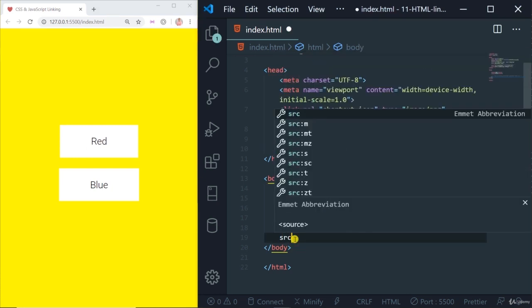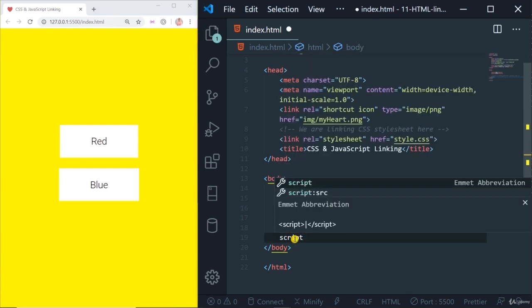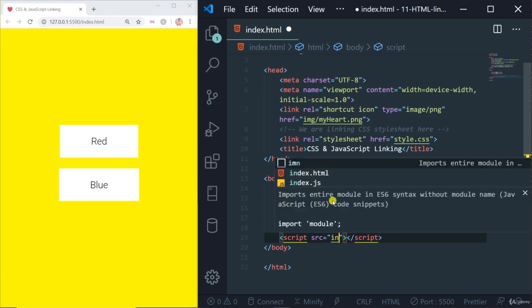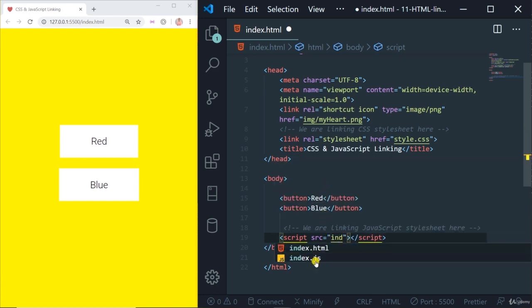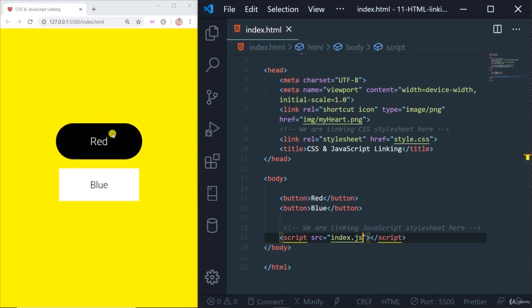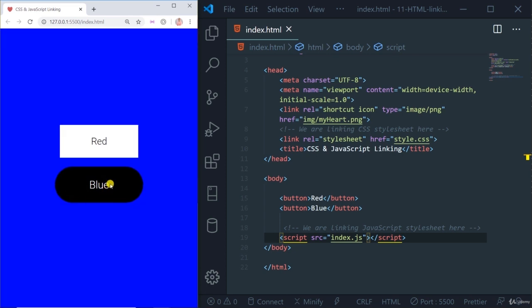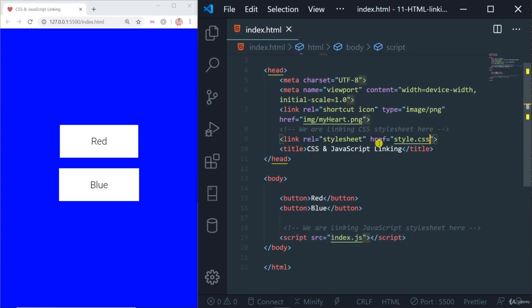So we learned that we use the script, and then we can choose the script, but we're gonna choose the script with source. So it asks us for a source. We're just gonna write index.js because it's in the root directory as well. So let's press save, and now as soon as I click on red, the background changes, and I click on blue, the background changes. So this is how important it is to link your JavaScript files and CSS.